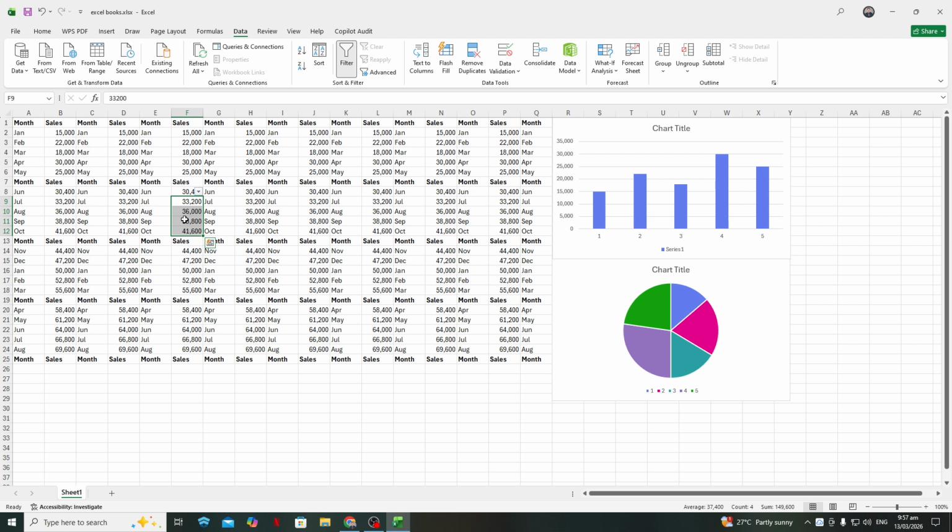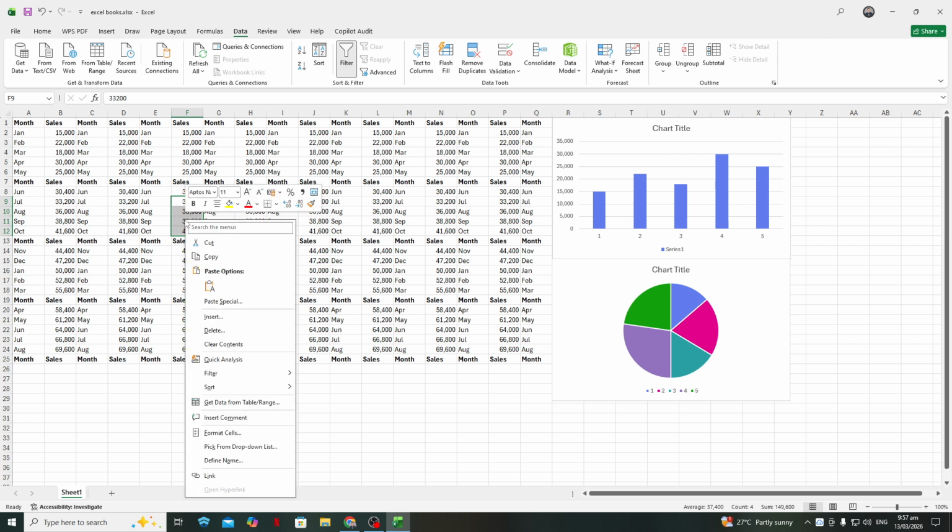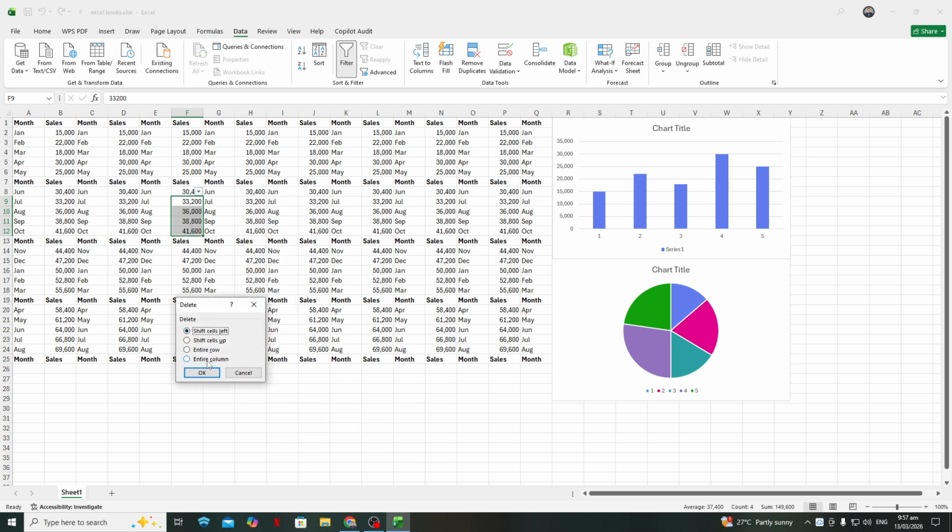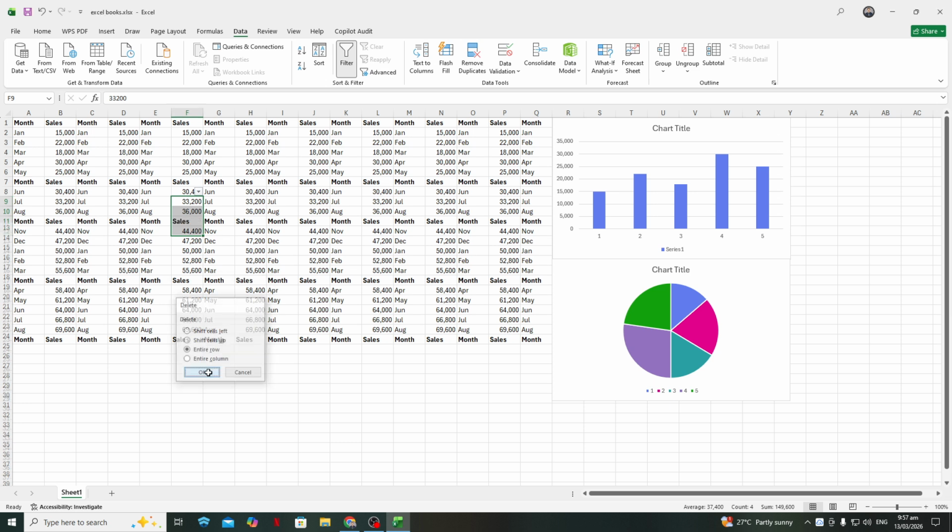With those visible rows selected, right-click on one of the selected row numbers and choose Delete Row from the menu. Alternatively, you can go to the Home tab, find the Delete drop-down in the Cells group, and choose Delete Sheet Rows. Excel will now delete only the visible rows you selected and keep the hidden, unfiltered rows intact.